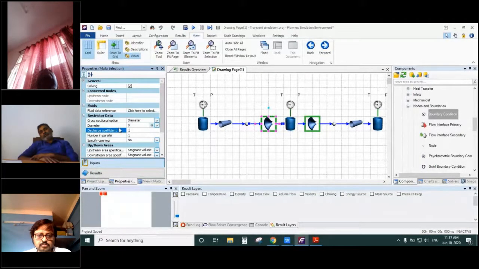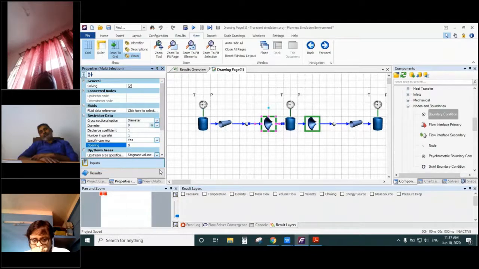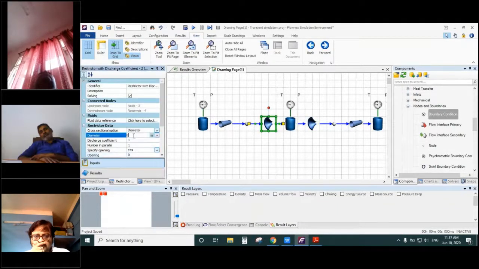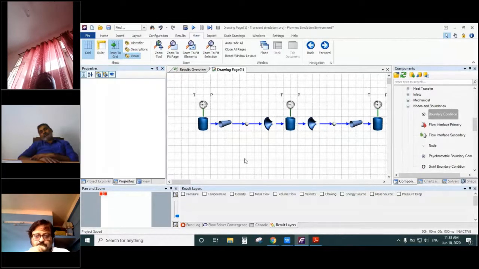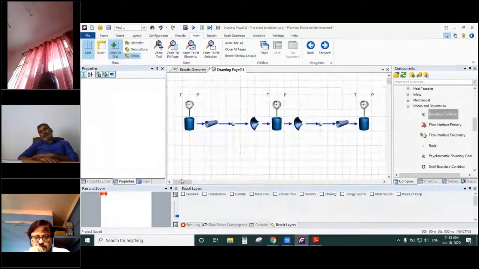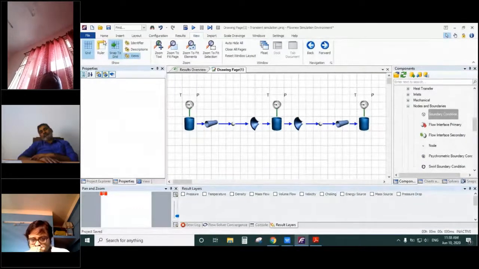Okay, and then I'm going to specify the opening, and I made the opening 0 because initially both the walls are closed. Now I'm going to assign the diameter to the respective wall. So the first wall has a 0.05 meter diameter, and the second wall has a 0.025 meter diameter. Now my steady state simulation is prepared, and I'm going to solve the steady state.